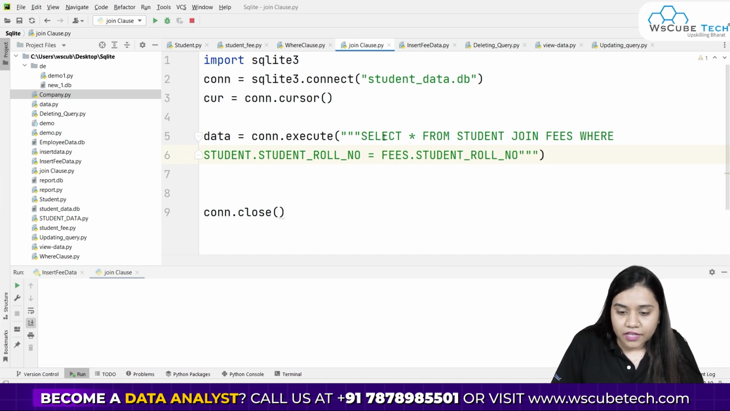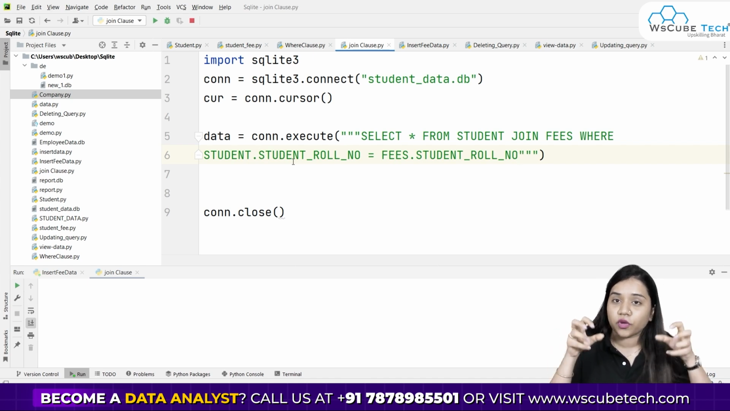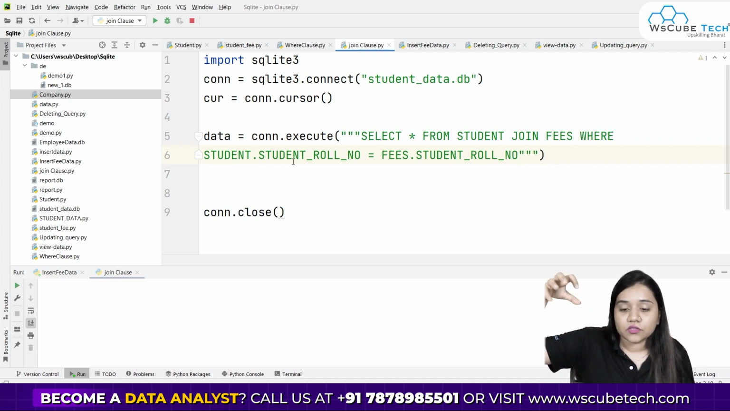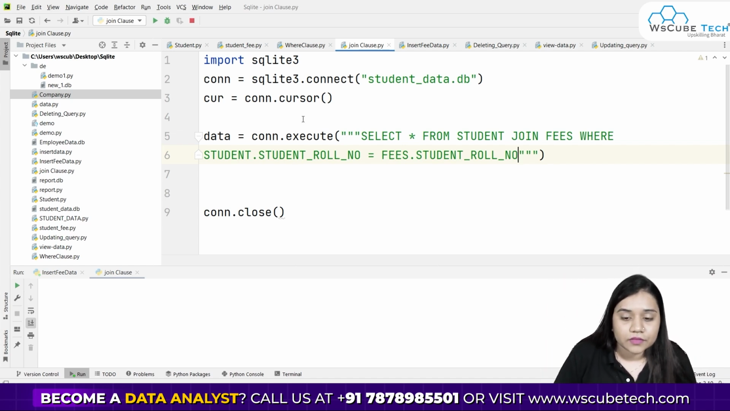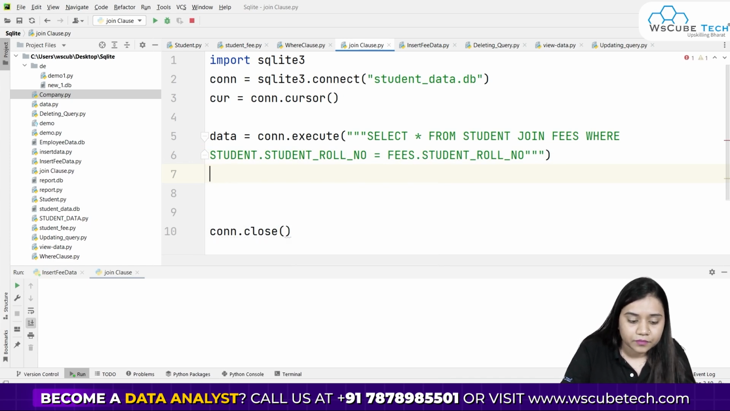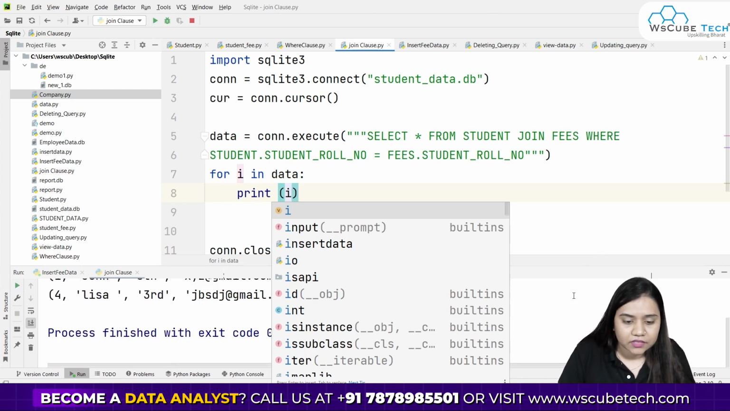So select everything from student join fees where student roll number is equal to student roll number in our fees category. That means we have to join both files where our student roll number matches with our fees student roll number. Because we want to print it over here, we will be using our for loop, for i in data, print i. Now let's run and see what happens.